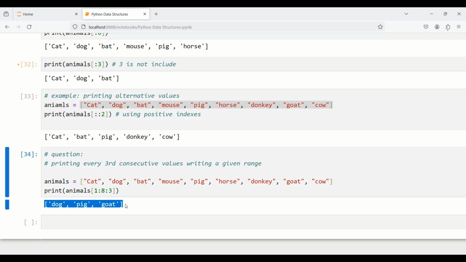Now guys, in lists there is one other very important topic, which is list comprehension.